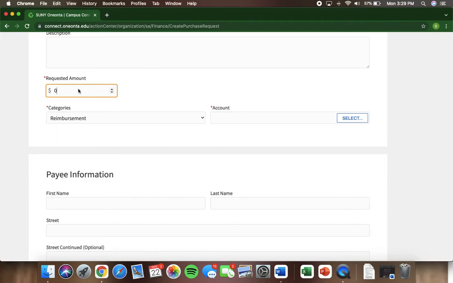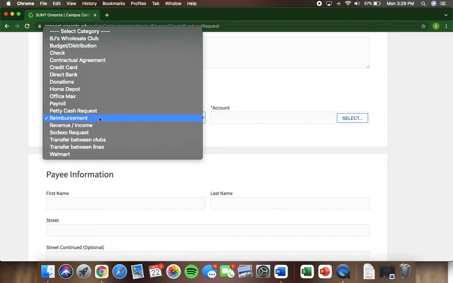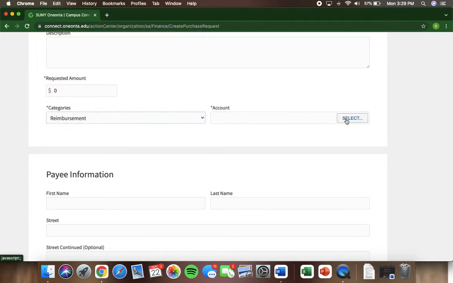Now for the categories, this would be reimbursement right here. And the account would be, of course, whichever account that this money is coming out of. So if it's for an event, it would be coming out of the events line. If you are buying for, say, a hotel, which I don't know really why you would do that, that'd be a very big purchase on your own, then it would be coming out of the travel line, and so on and so forth.